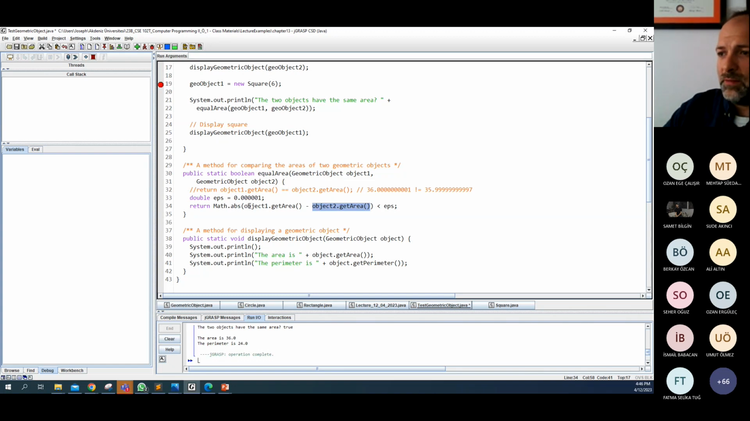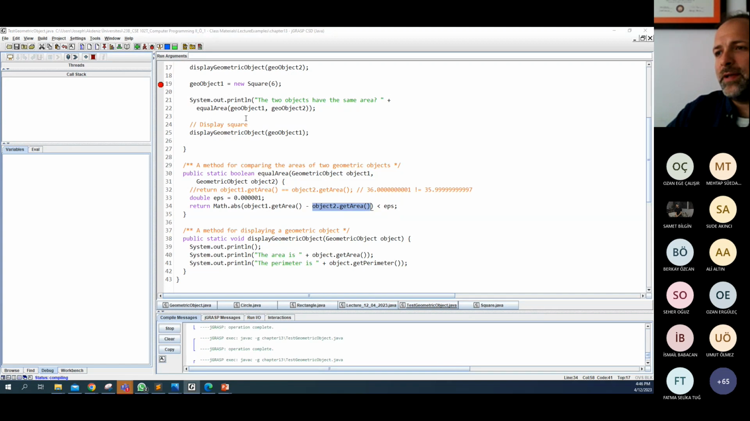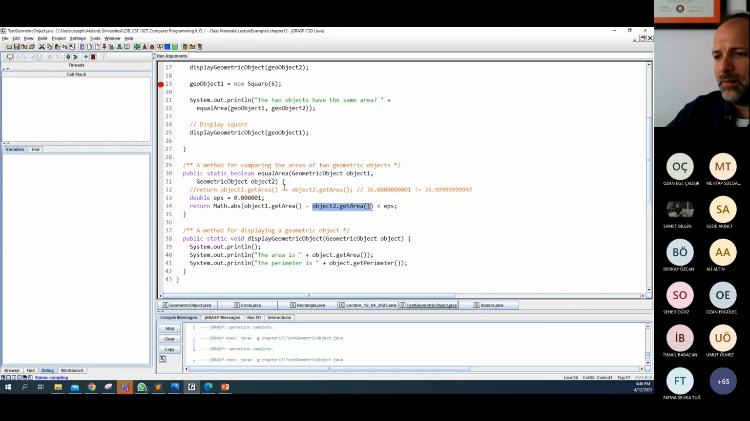So then we put the absolute value on that to make it a positive, and then we say, is it less than that small value? So is it basically within 10 to the minus 6 of each other? And scientifically, that's practically equal. Okay, so this might be a better way to do the equal area method.